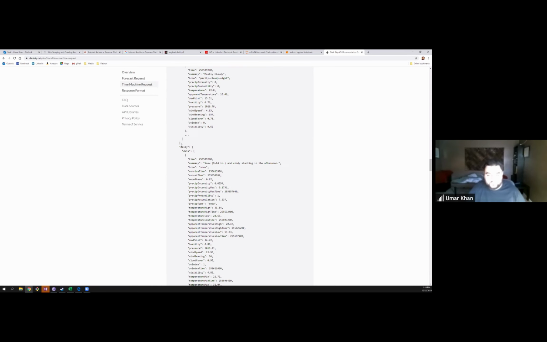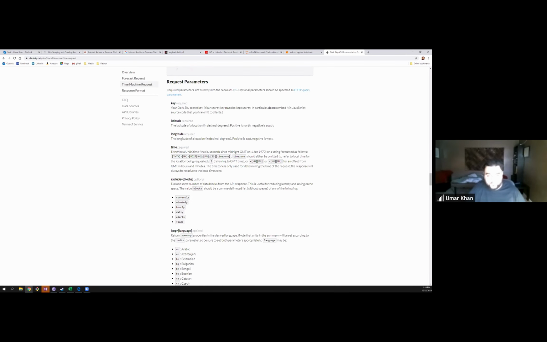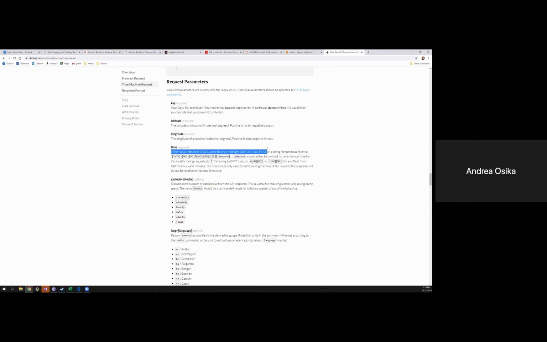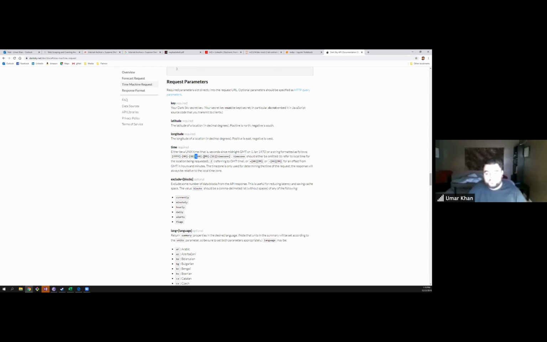So time machine, go down, required, right? It says time can either be a Unix time, which is some kind of serial time calculation thing, or a string formatted as follows: 4-digit year dash 2-digit month dash 2-digit day, then the T, and then 2-digit hour, 2-digit minute, 2-digit seconds, and the time zone is optional. So just be mindful of the dashes in the overall format. It really wants it to be just like that.